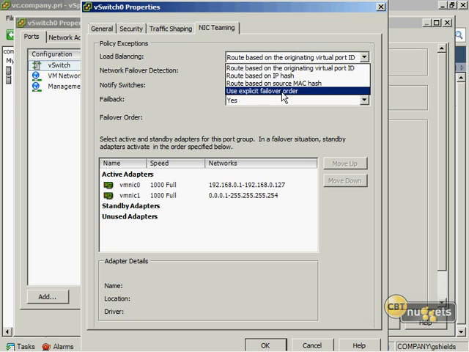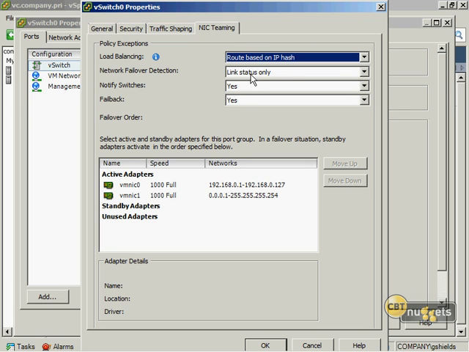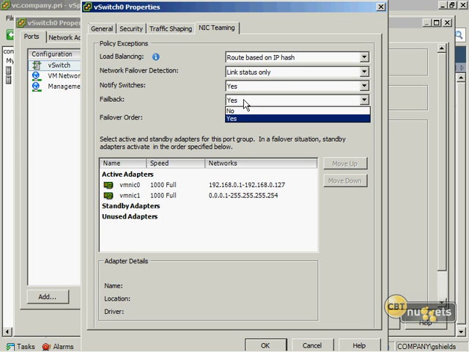Source MAC hash, or you can use an explicit failover order, which would allow you to identify which adapter would be used first, and then which one would be the standby or failover adapter. Most people here use route based on IP hash. Again, that provides some of the functionality necessary for different types of networking traffic. We have the ability also for determining how we want to identify whether or not there has been a network failover. We can do so via link status or via beacon probing. I can notify the upstream switches if I want, and then I can identify whether or not I want to automatically fail back.